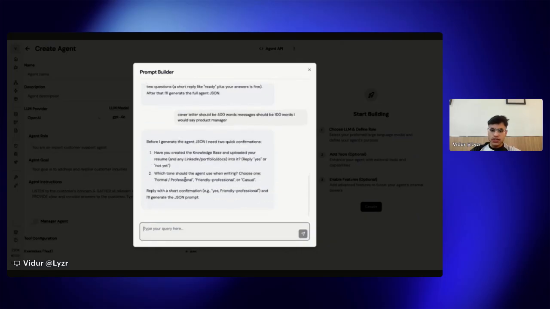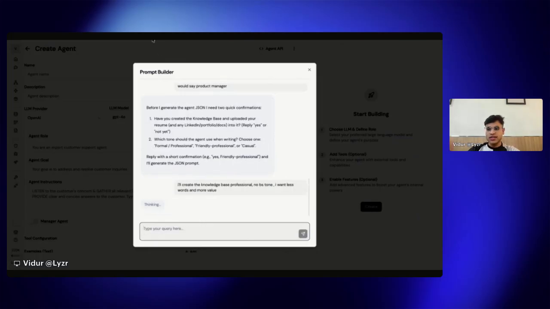So it's asking me more questions, like have you created the knowledge base and uploaded your resume? So yeah, I'll say that I'll create the resume, create the knowledge base, and what tone should be used for writing. I would say professional, no BS tone. I want less words and more value. This is my style of how I like writing things. Similarly, you can have your own preferences, and accordingly the agent will build.